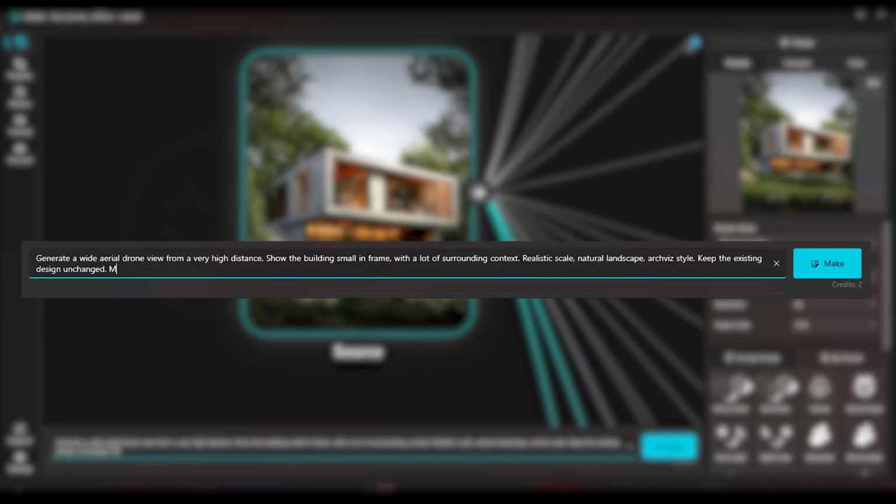Maybe I will prompt something like: make a surrounding with some suburb design. Make area around the building, a typical US suburbs in a similar architecture style.